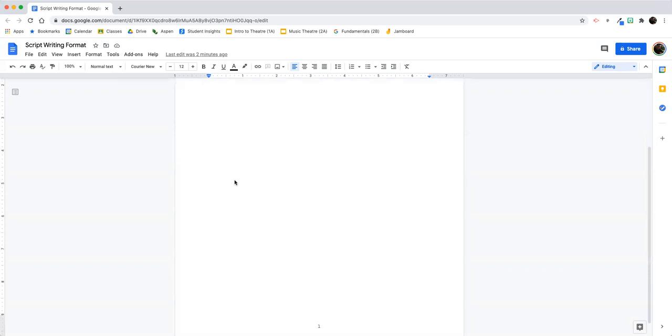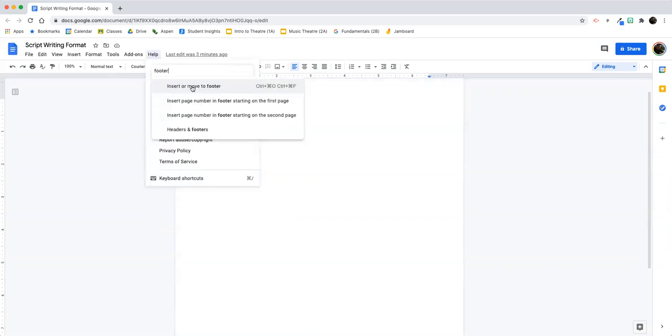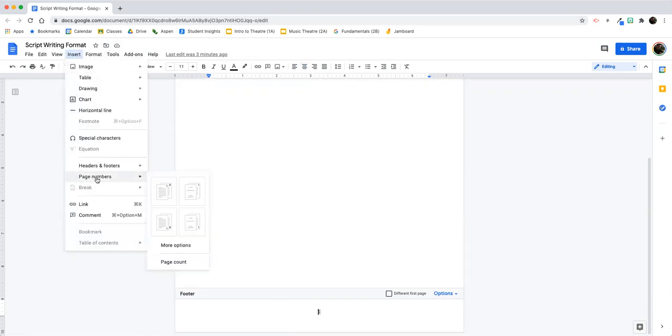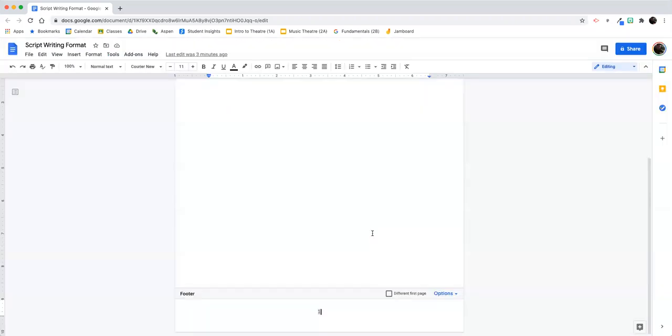And you'll notice that the first thing that I did is I created a page number down at the bottom. The way that I did that is I went down to my footer, and you can do that by going Help, Footer, Insert or Move to Footer. Click there, it'll take you down there. Center Justify it by clicking the Center Justify button, and then you can go to Insert, Page Numbers. I go to More Options, Start at 1, Show on First Page, and the footer Apply.